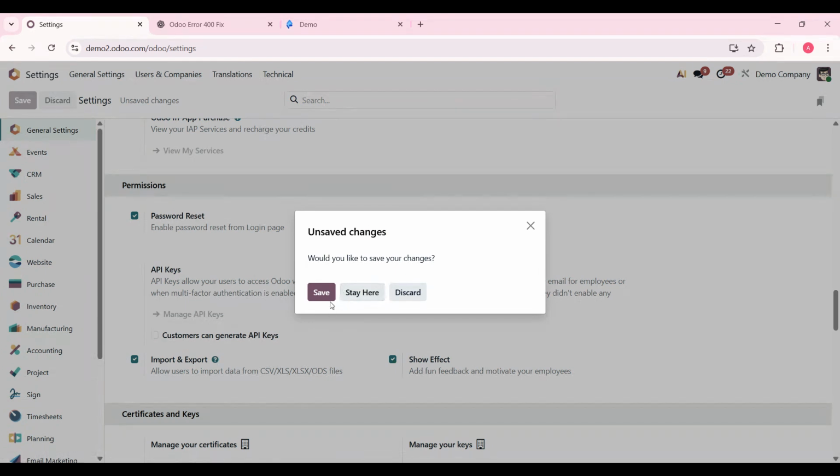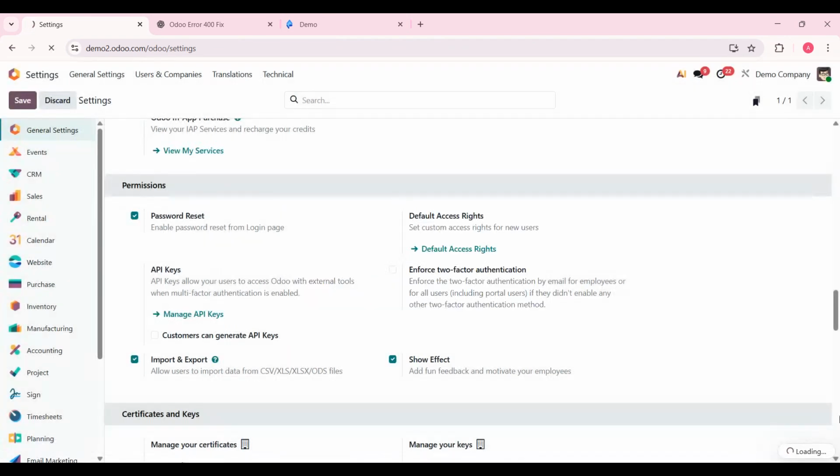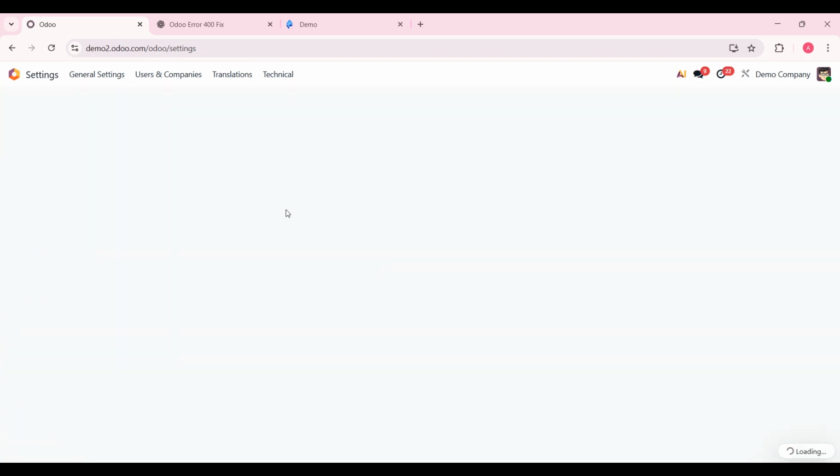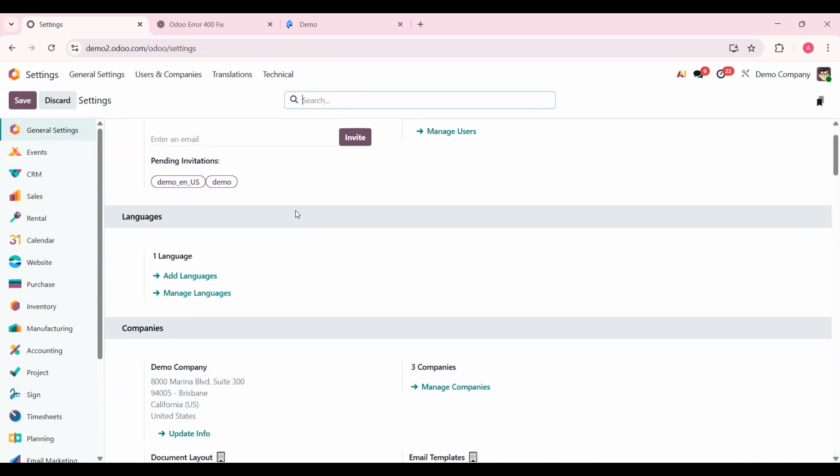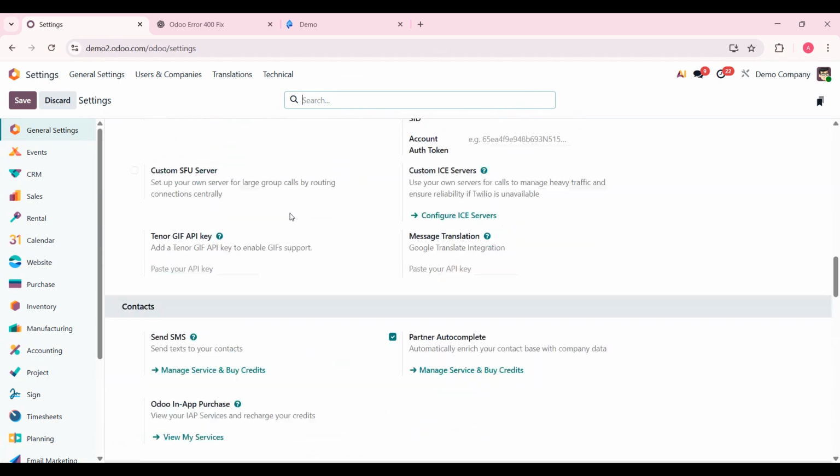This is where Odoo controls how external services authenticate with your system. Once you're here, carefully review your settings. If you've made any changes, make sure to click Save before moving forward. Skipping this step is a very common mistake and can cause the redirect URI mismatch error to keep appearing. After saving, look for the Keys option and click on it. This is where your API keys are stored and managed.